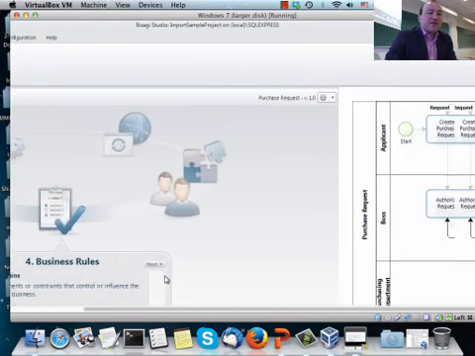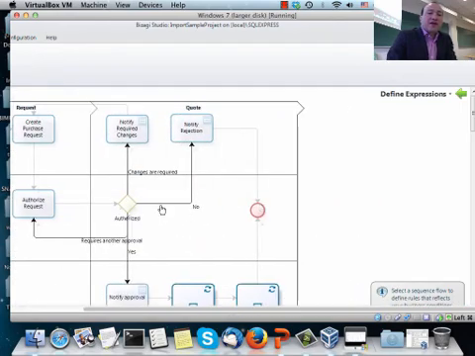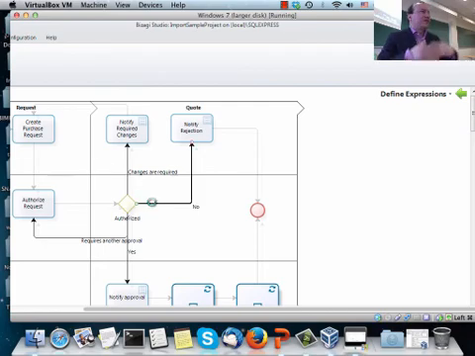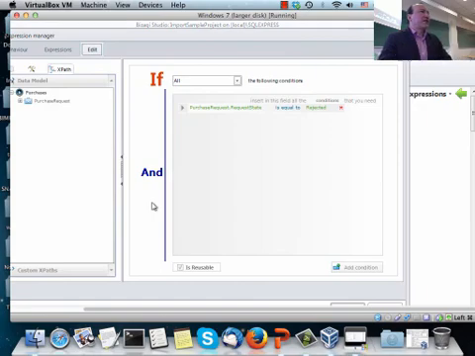So I can define what we call expressions. There are expressions, and then there are some other more sophisticated types of rules that you can put, rules that you can execute when a task starts or when it finishes. But we're going to focus on these rules that allow me to specify whether I go left or right in every decision gateway. And then there is a formula builder that allows you to drag elements of the data model again and write an expression like this should be equal to a certain value, for example.